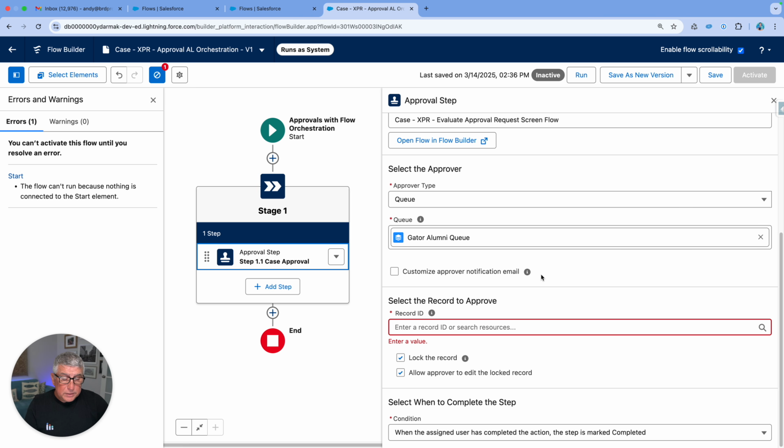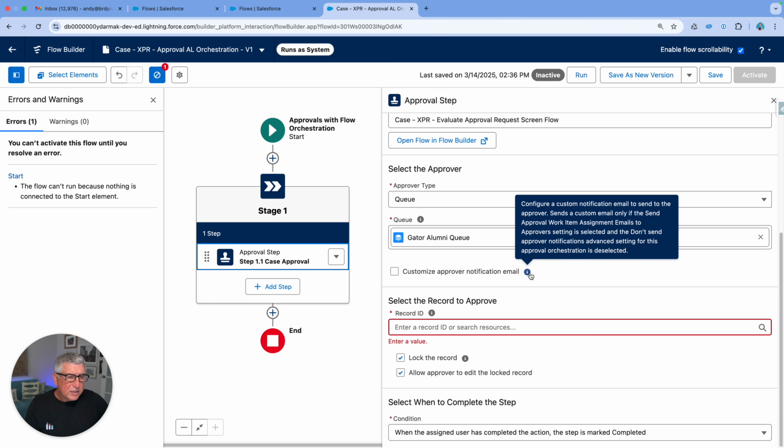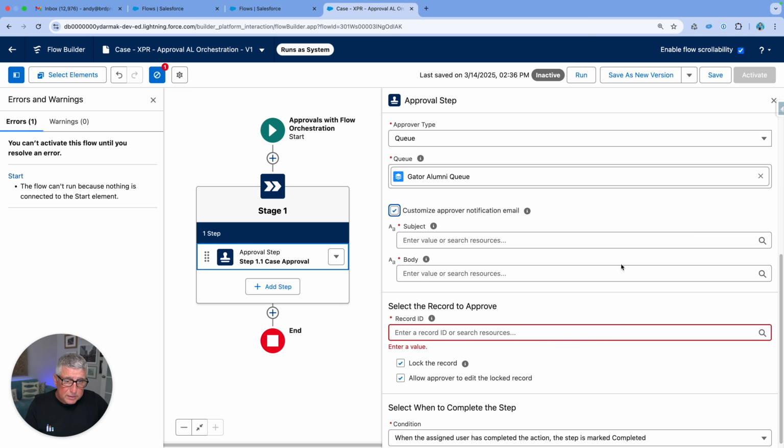So now here is the step where I can decide to customize the approval notification email. Now by default, the approval will receive an email saying, you know, this record has been sent for your approval. I can customize this, and then if I customize it, I get to choose what the subject and the body will be right here, right? And then I can just type stuff in here, or I can use formulas, variable values, or like a text template or something like that. I can build it.